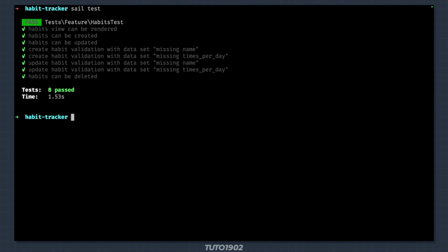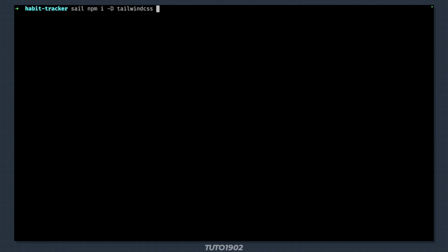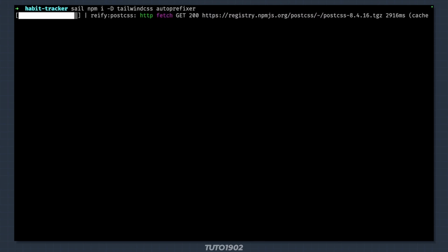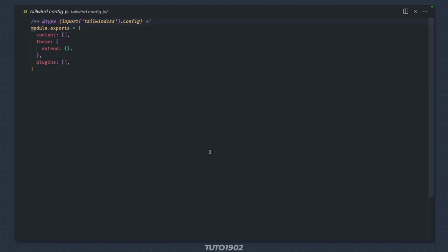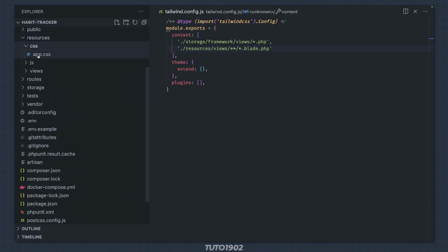What I want to do now is lay the foundation for the UI. So far, we haven't touched anything related to the user interface, but I think we are at a good point to start working on it. We'll be using Tailwind CSS for the styles, so let's install it using npm. Now let's create a Tailwind config file. And then configure the content paths. Finally, import Tailwind CSS classes inside resources CSS app.css.